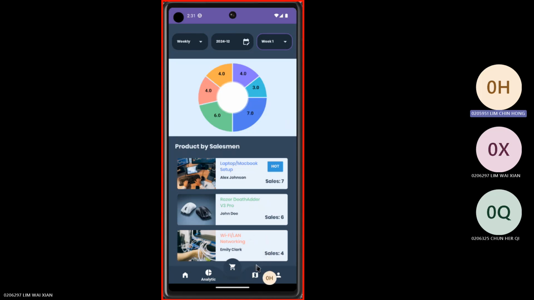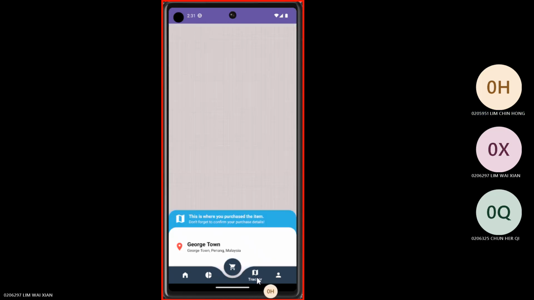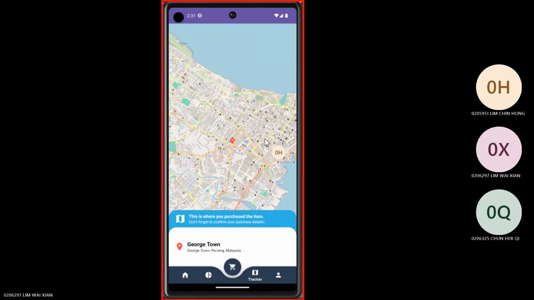First, let me introduce the tracker page. In this tracker page, we can see that this page has a map view with a location icon on it. So if the user has checked out any product before, then this page will show the address of the user that was used to check out the product, such as this. If we click on the location icon, we are able to see more detail about the location.